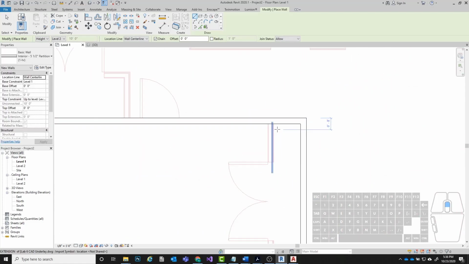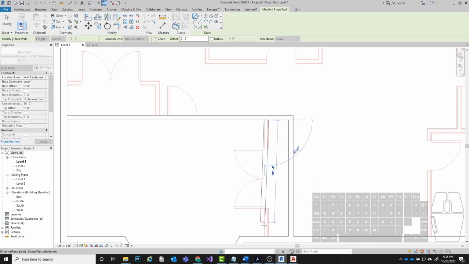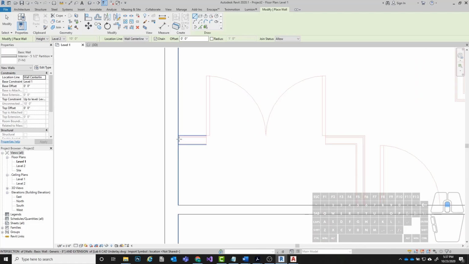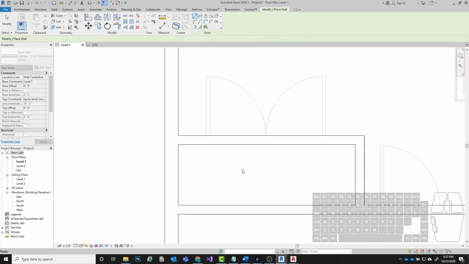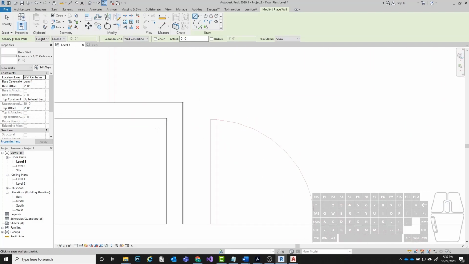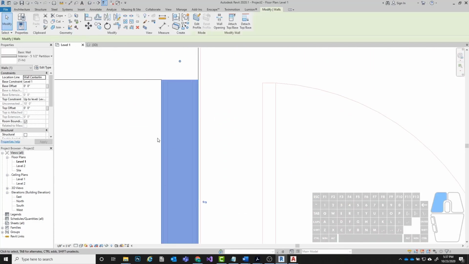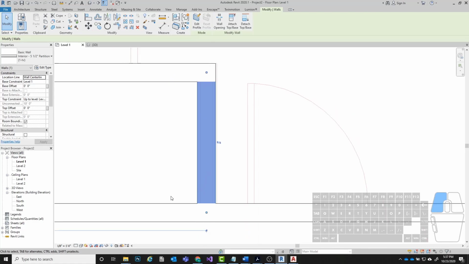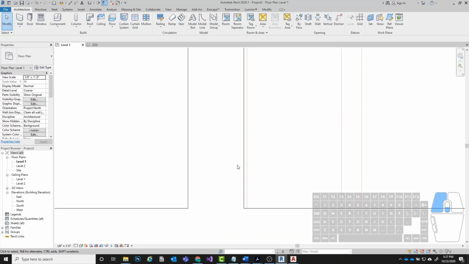All right, same thing for this wall here. Then we'll do this one. All right. Now this one is actually in the wrong spot. It actually needs to be moved, and you can see that it's slightly off.